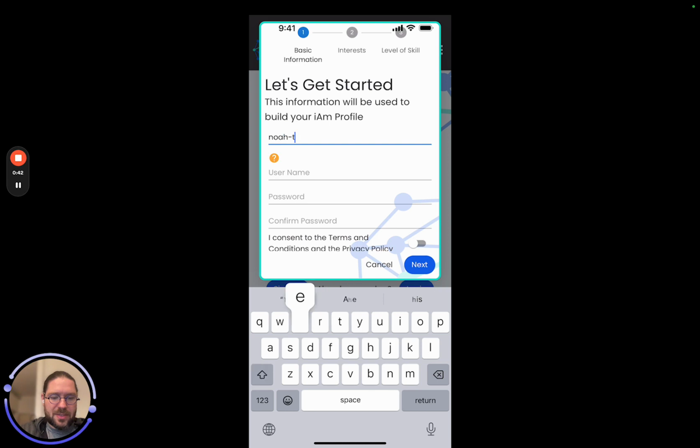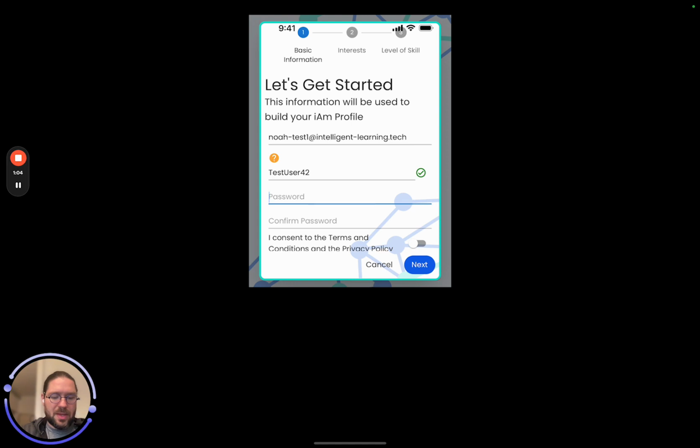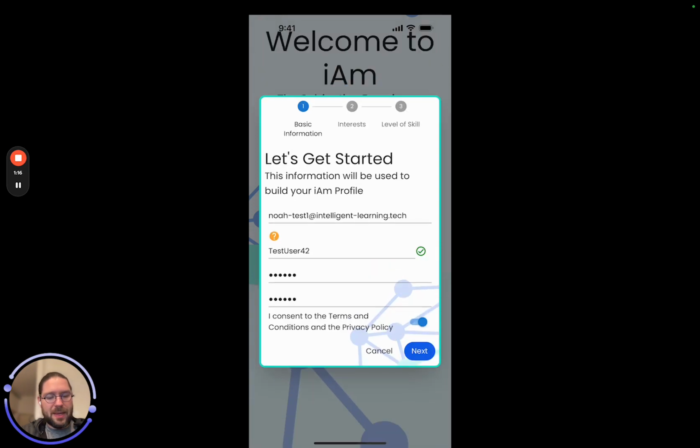I'm going to just create a test user real quick. You will fill out your email and create a username, and then produce a password. And then ensure to accept the privacy policy and click Next.